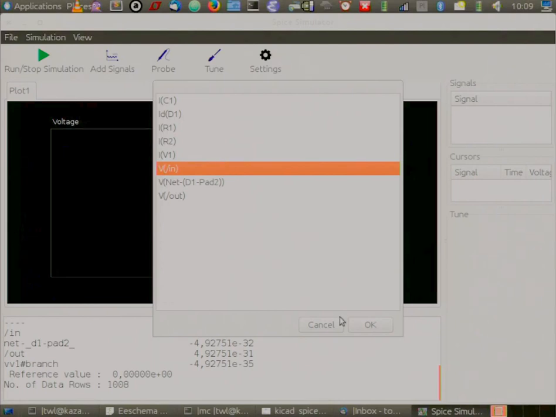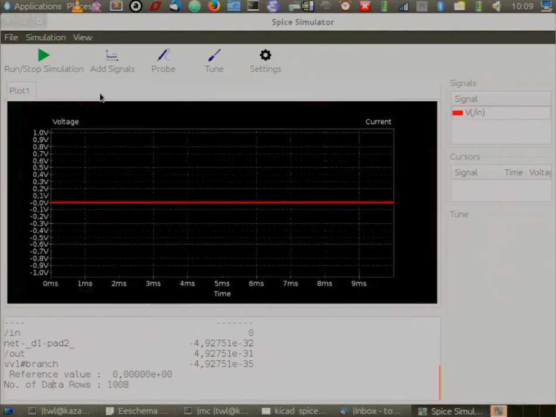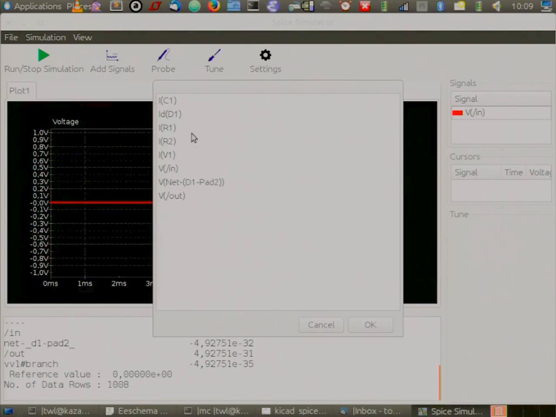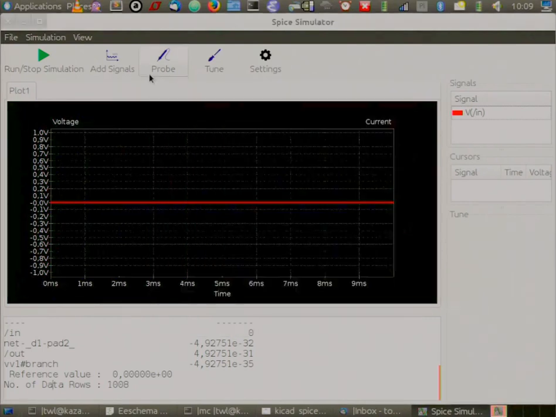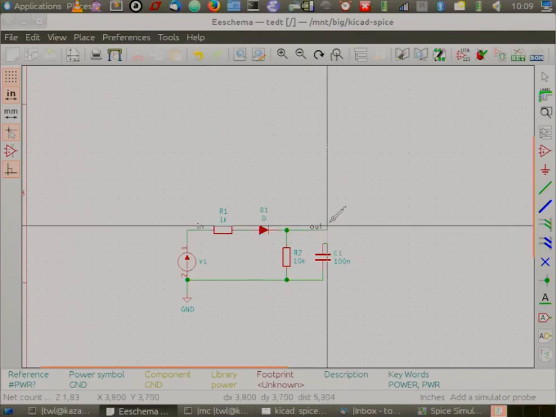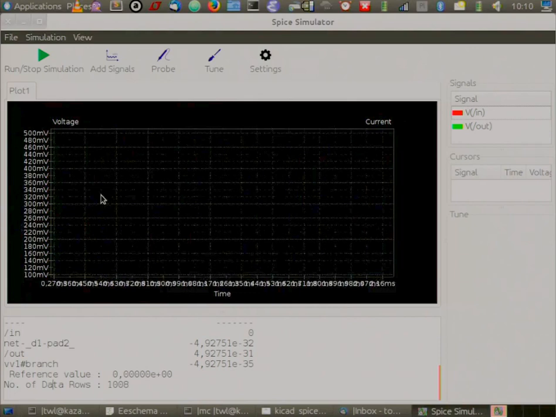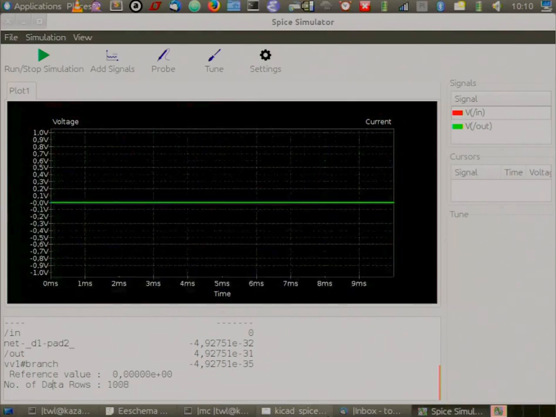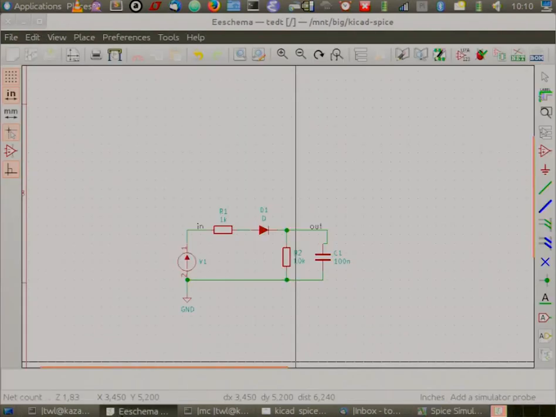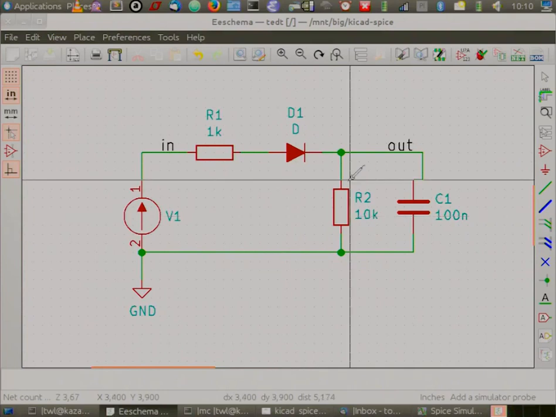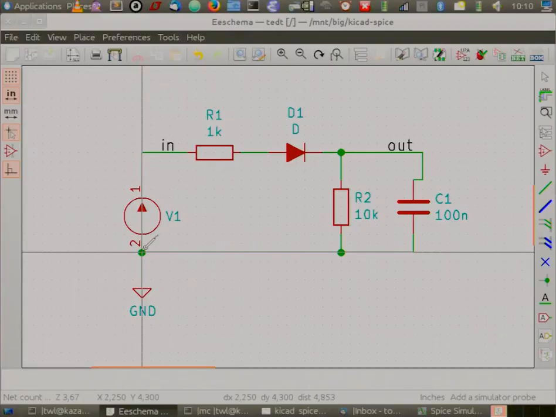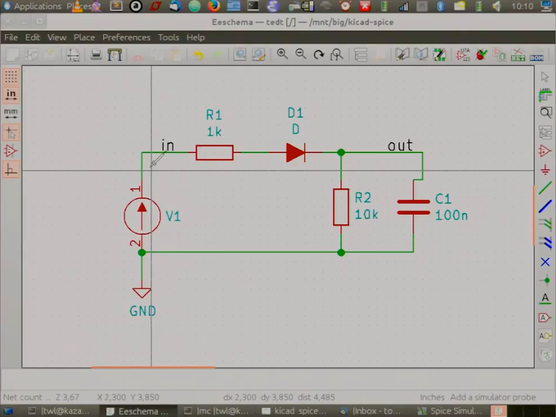So now let's observe some signals in the circuit. For that, we have either the add signals option, where you can basically pick from all the nets available in the design, or we can use the probe tool. But for some reason, it is all flat. Did I do something wrong?